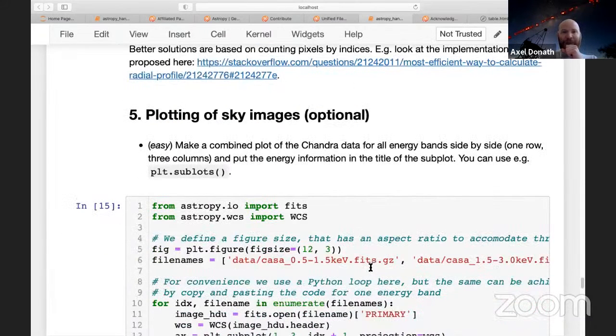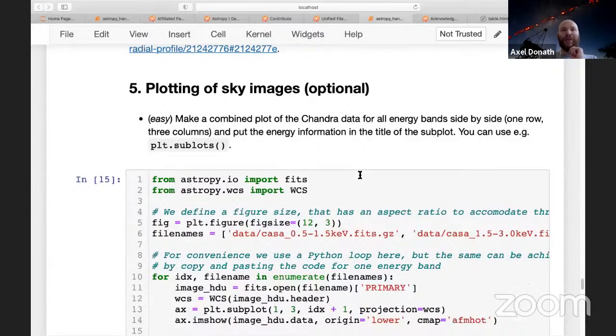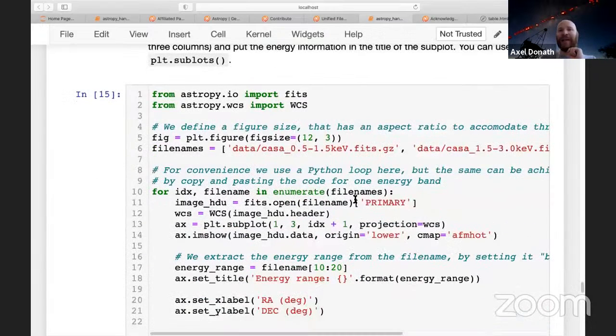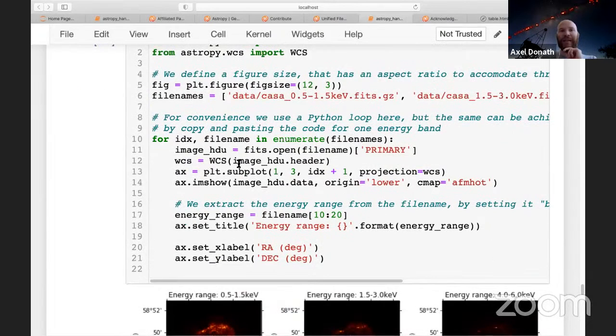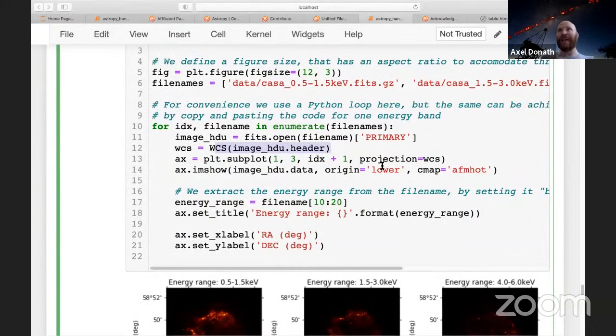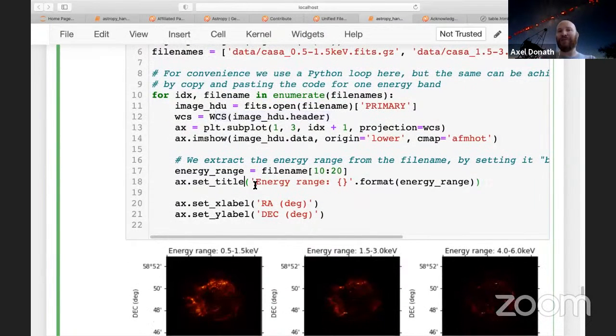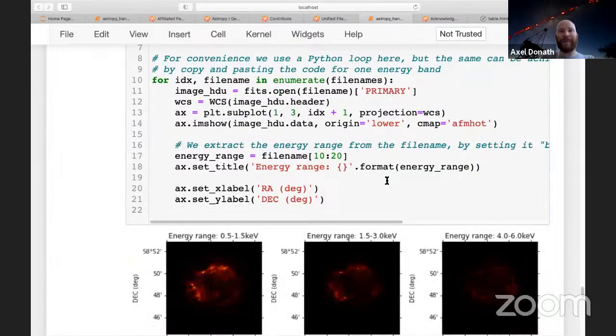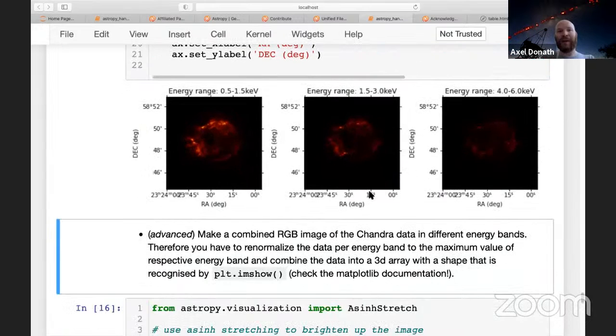Then, because it's nice, let's go to the plotting of sky images. The first one was just to make this combined plot of the Chandra data for all energy bands side by side. Again, you can just read the data in a loop. You can specify this WCS transformation to work with the WCS axes of matplotlib. Then you can call imshow, and also choose a nice title and make your plot in energy bands. This is roughly what it could look like.